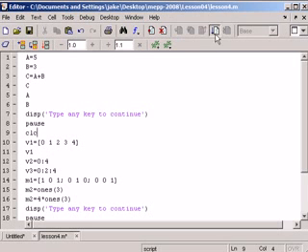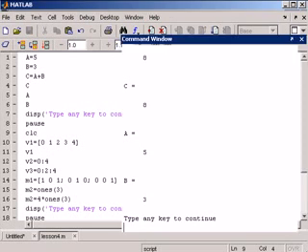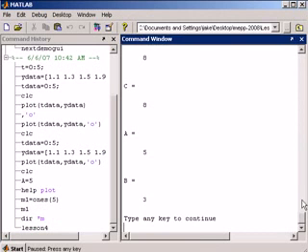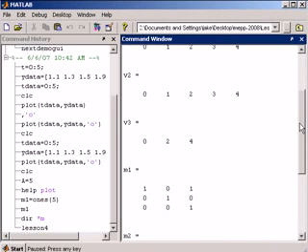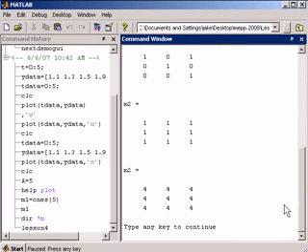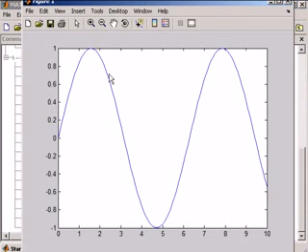So I'm going to hit run here. Go back to the command window. Notice how it did just this first group of commands, A, B, C, then echoed A, B, and then stopped and said type any key to continue. Now I'll hit a key. I get the vectors and matrices, and I'll hit a key again. I'm just hitting the space bar, but you can hit anything, and I'll get the plot window.